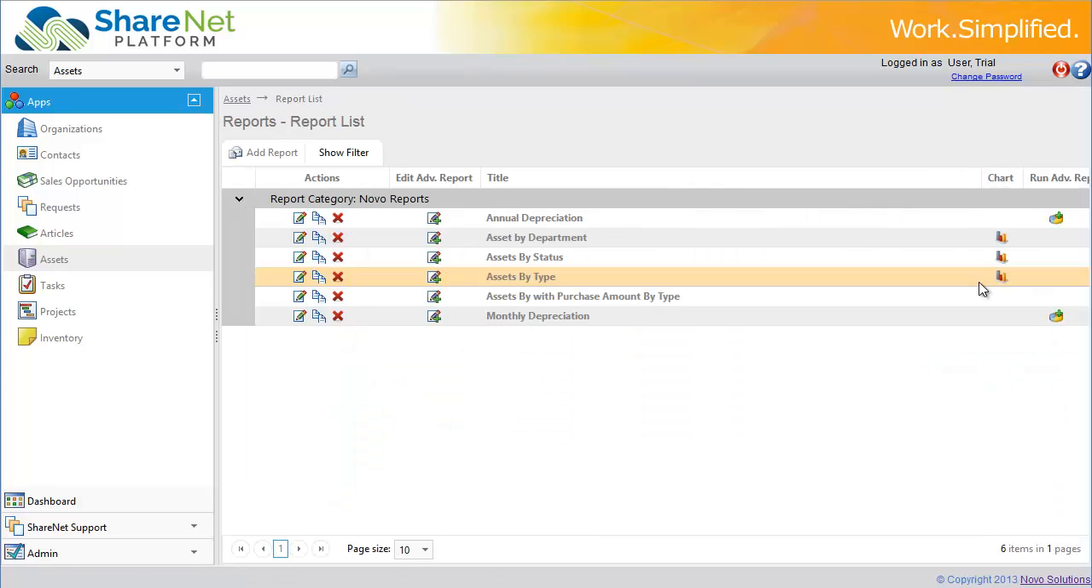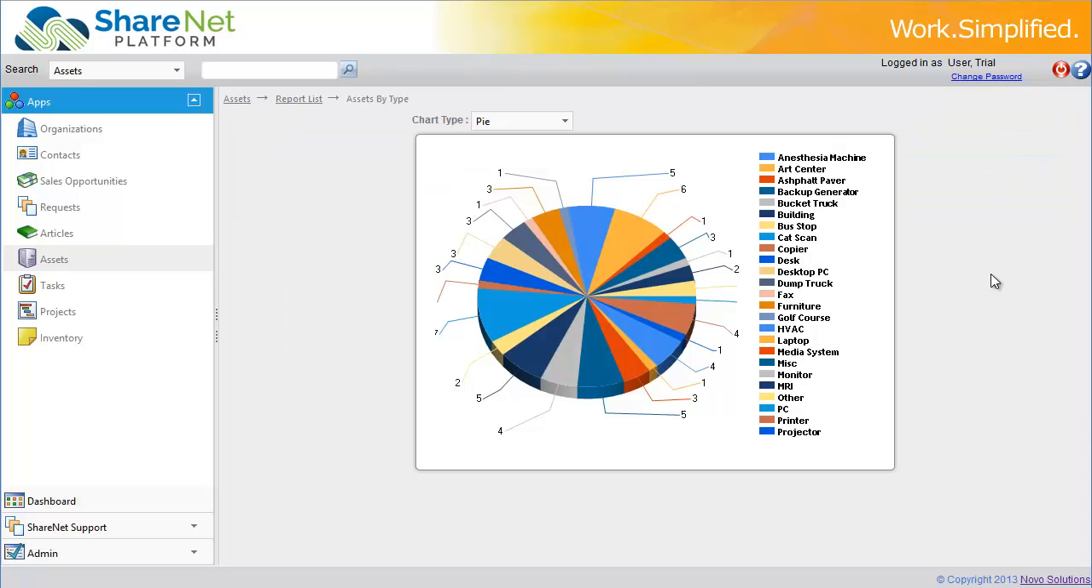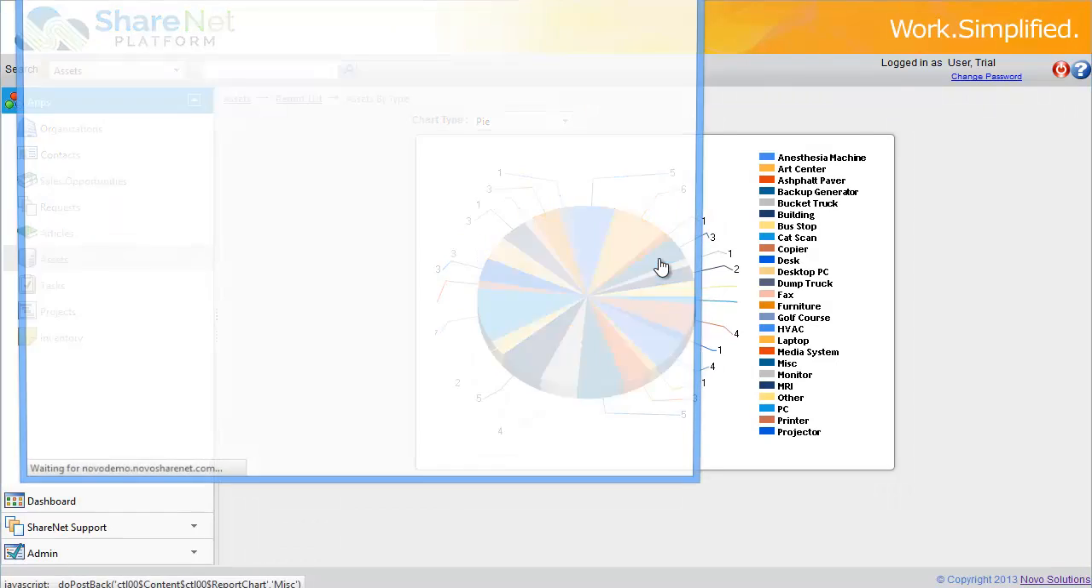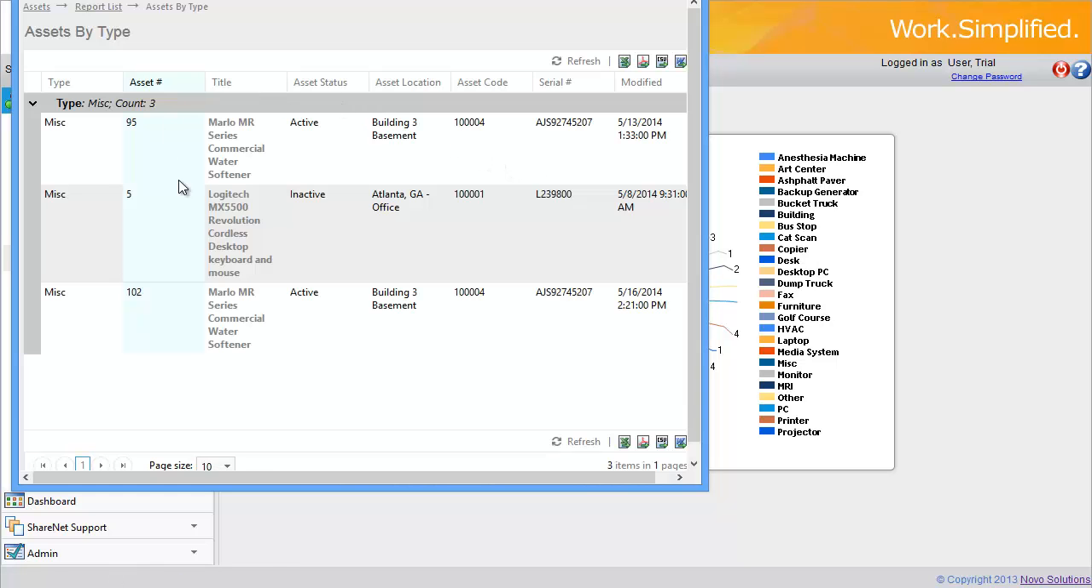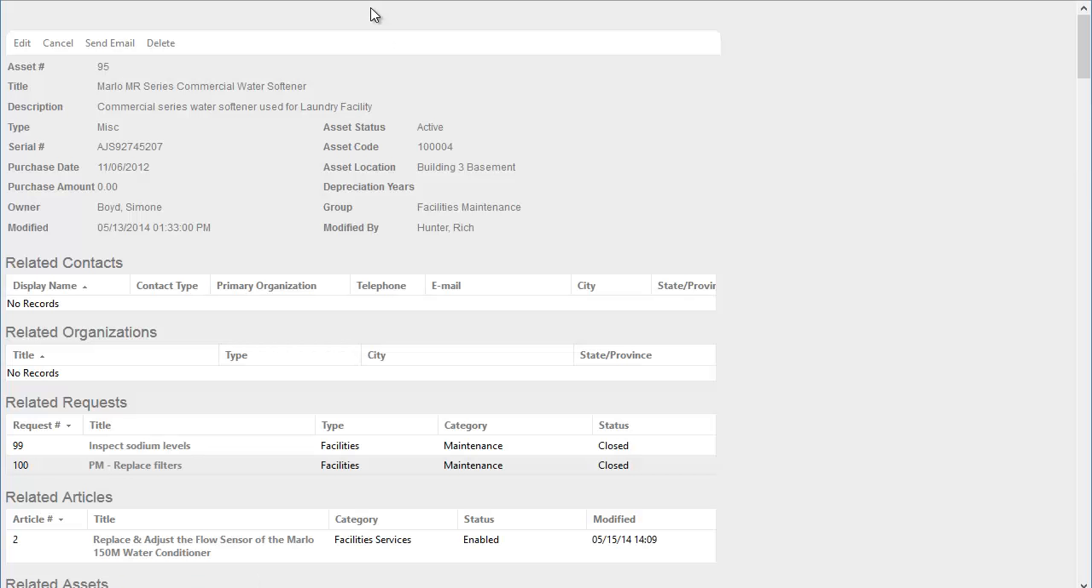Charts can also be created from standard reports. I'm going to click on this chart icon. This will display a pie chart of the various types of assets. I can click on a pie slice and open up the details, and then further click all the way in and go to the details of that particular asset record.